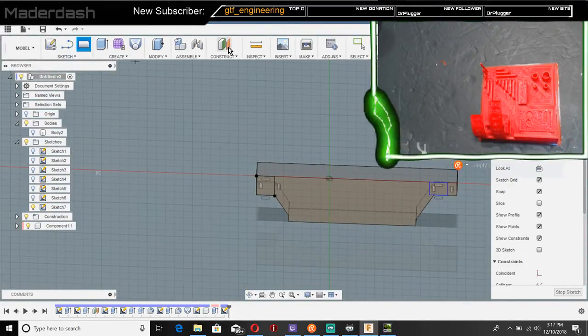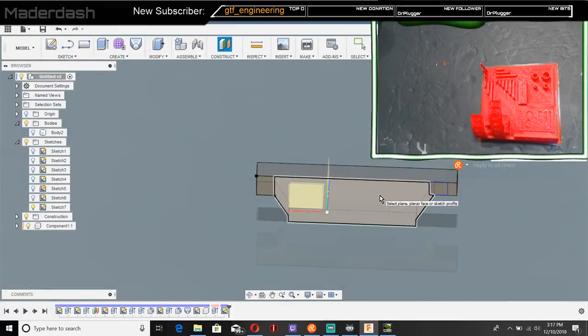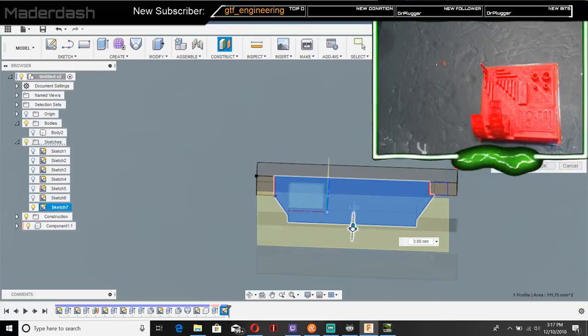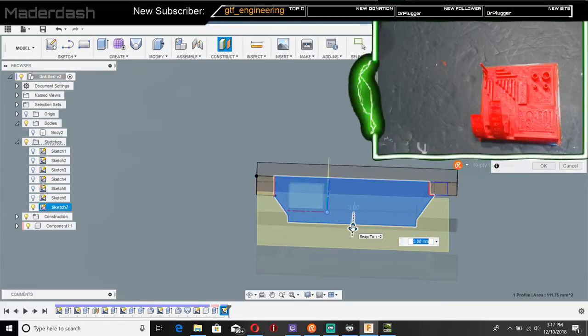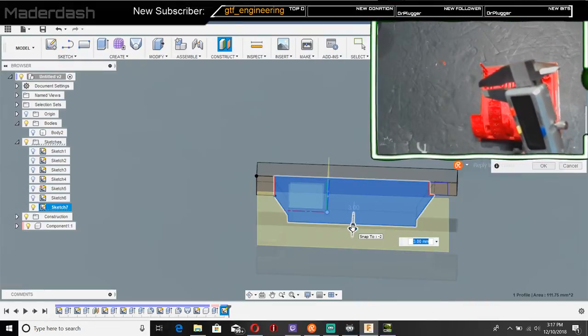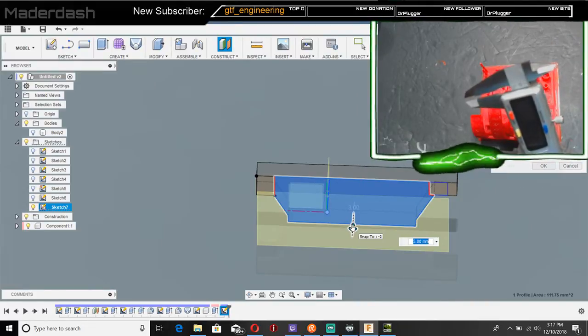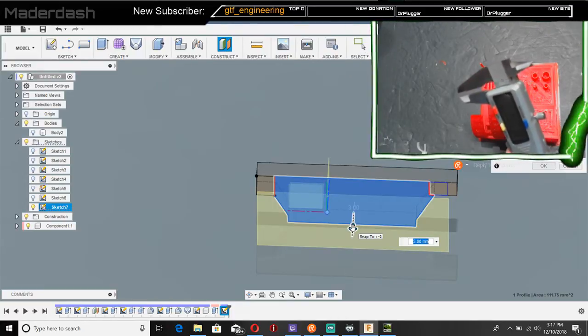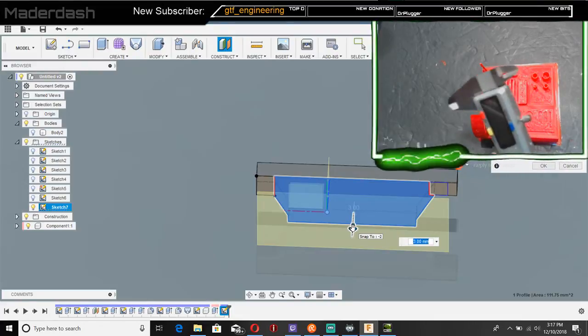Alright. Now let's do a plane from this point. Let's go out 1, 2, 3 millimeters. Let's see how far 3 millimeters is. Go 4 millimeters.